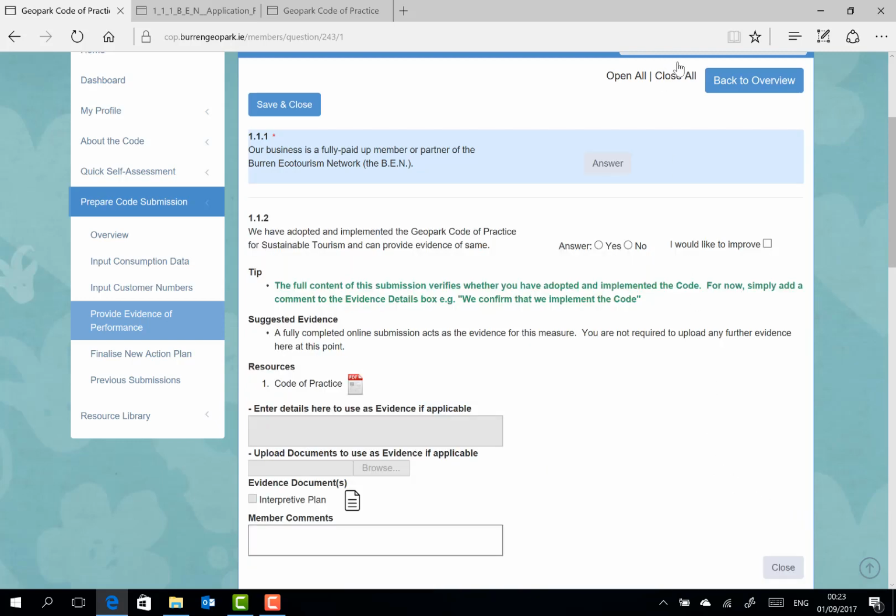Moving on to the next measure, 1.1.2, in this case, the evidence is a fully completed code submission. As in the previous measure, you simply click yes and enter a comment in the evidence detail box to let the system know that the evidence will be made available later. You will notice an I would like to improve option on this measure and on most others. This is for a situation where you answer yes because you are implementing the measure, but you would like to do even more with this measure in the future.